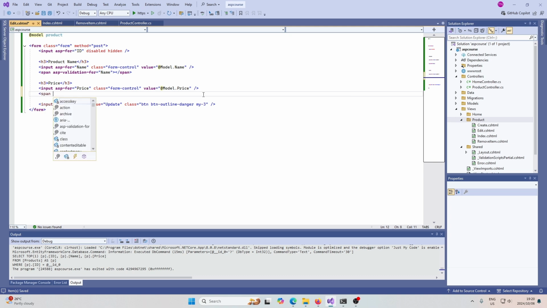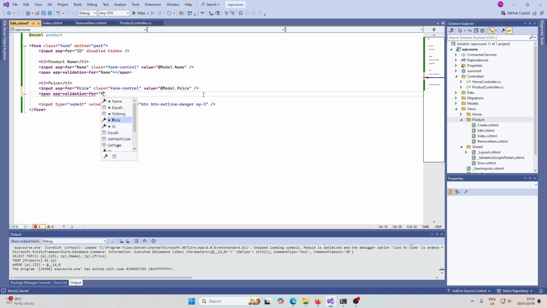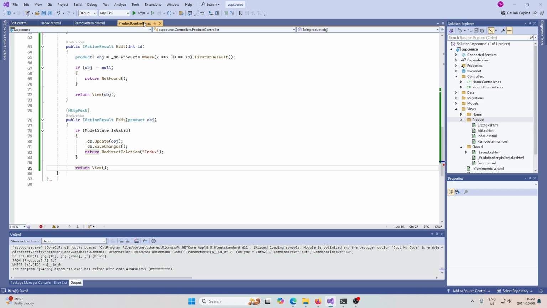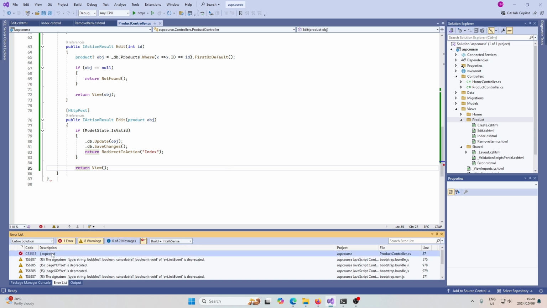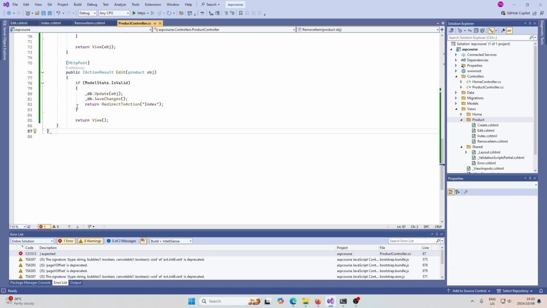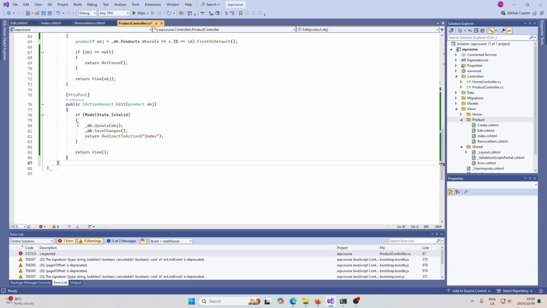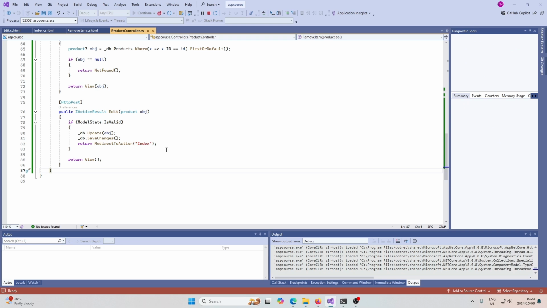So we'll do span asp-validation-for, and this is for the price. And that should work correctly. And let's just run this, and we'll build errors. So it looks like we forgot the closing curly braces here. Let's see. So now if we run this, it should work.